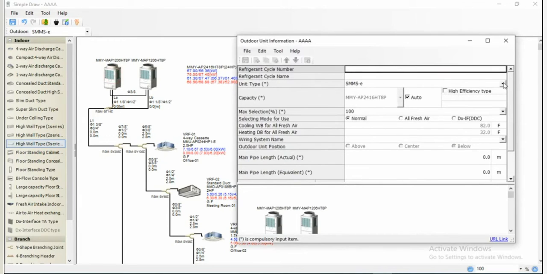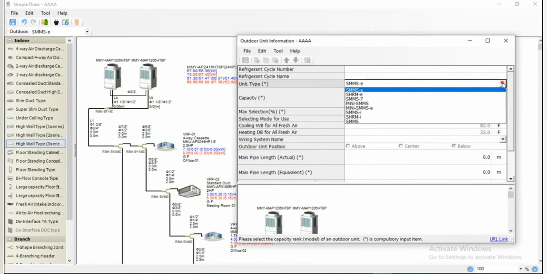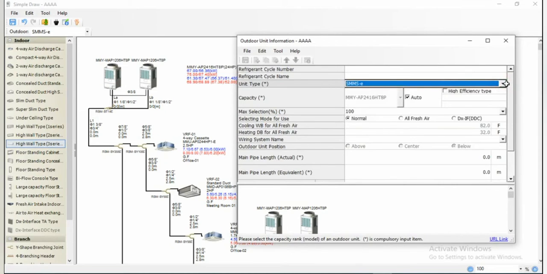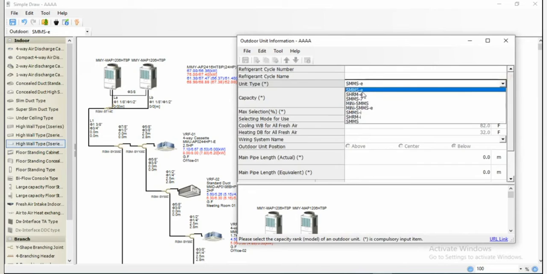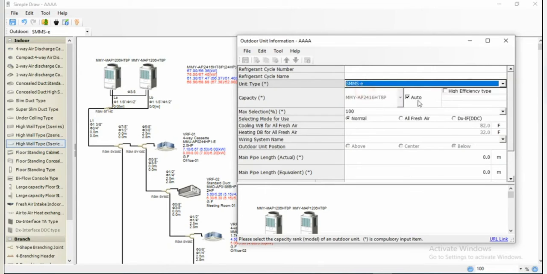So the unit type which I'm gonna select over here is SMMSE. There are different series available here in Toshiba. So I'm gonna select this SMMSE. Since I have checked this auto, that's why this machine is selected based on my indoor unit capacities or load calculation.